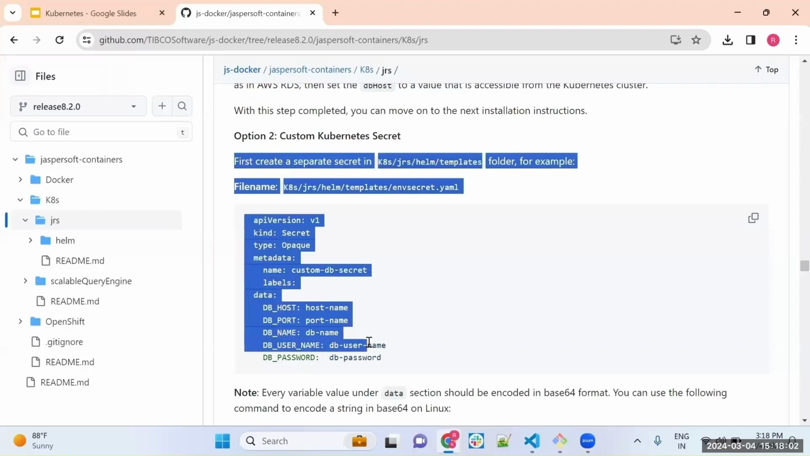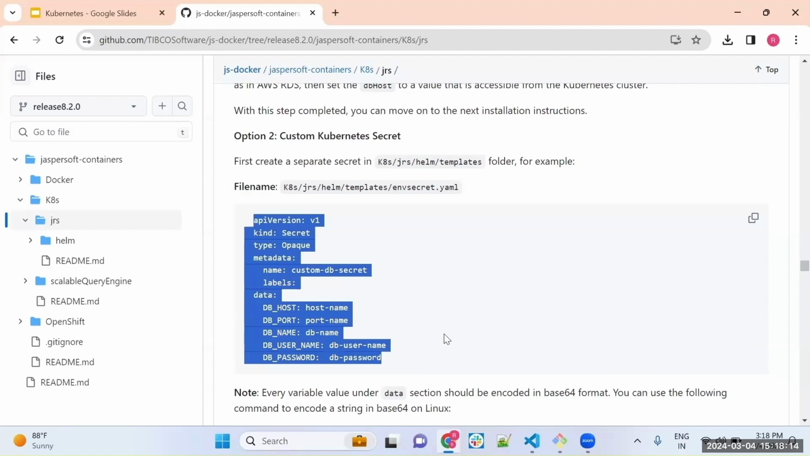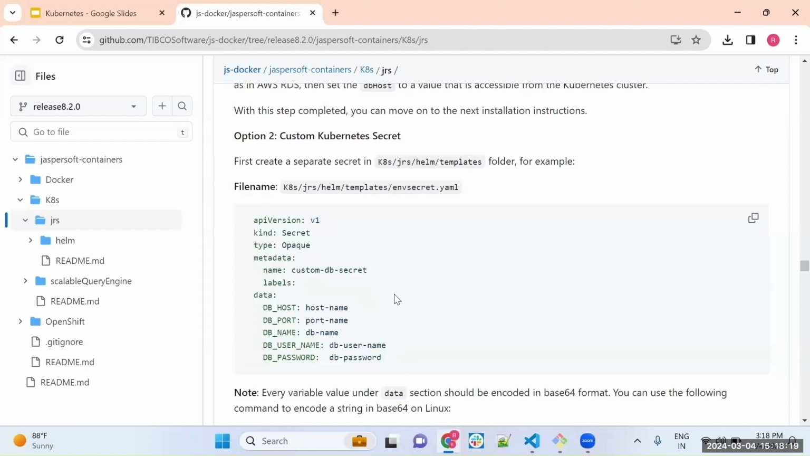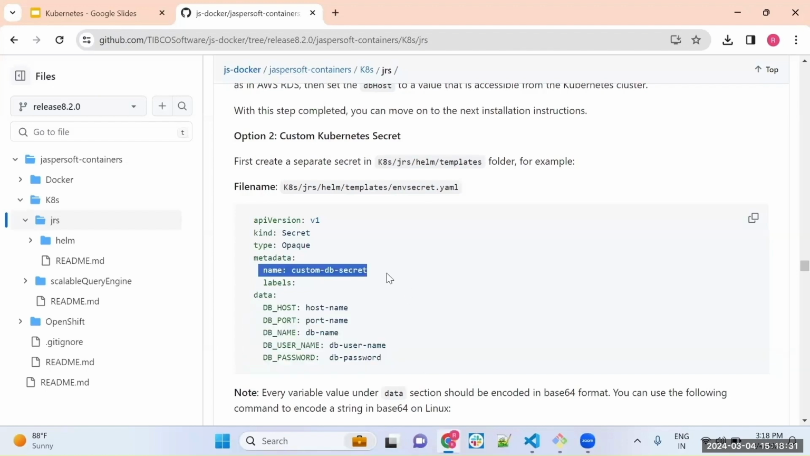We need to follow these steps in order to use the custom Kubernetes secrets. The first step is creating a secret file under the templates folder. Here is a sample file showing how we can generate the secret file. Two things need to be remembered while creating the file: all the variable values defined under the data section should be encoded in base64 format, and the name that we provide should be unique, and the same name should be used in the values.yaml.